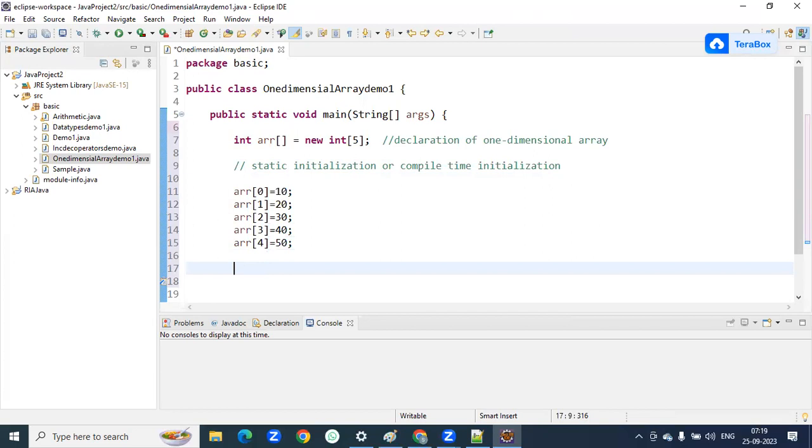Now, I am going to display the elements from the array by using the for loop. We have to move the position from 0 to 4. For that particular purpose, we are using the for loop. See, first I'll write a SOP statement.